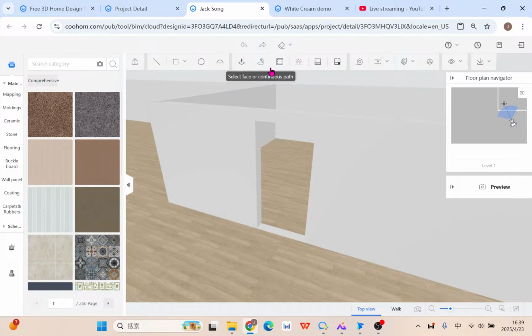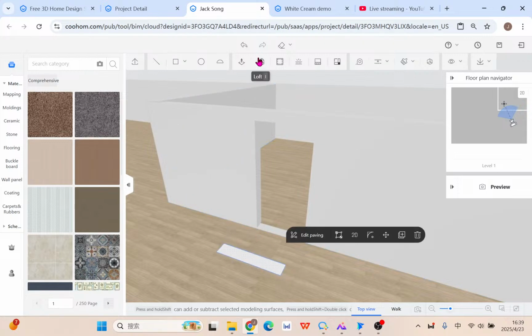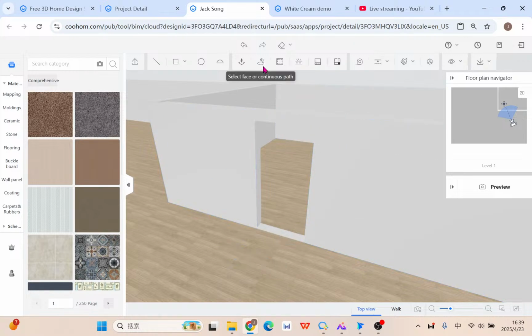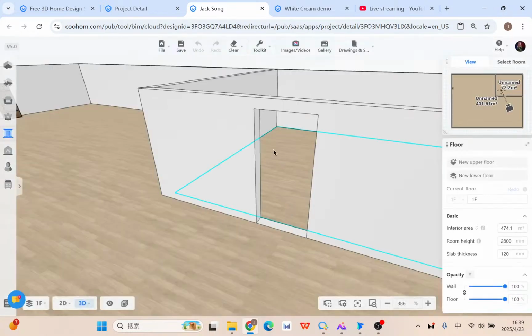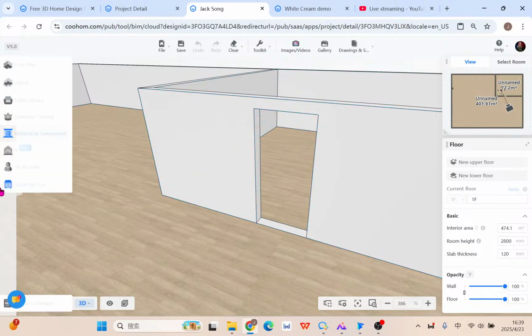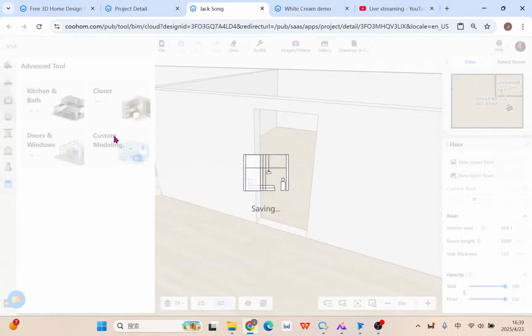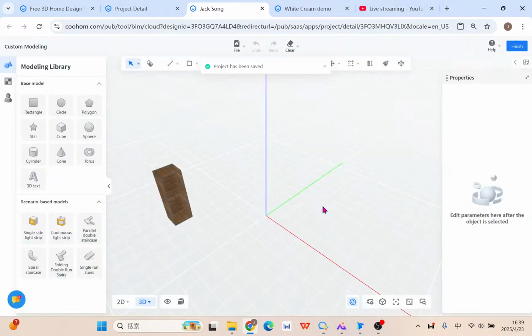Let me check here for you. You see, this is the loft. The function is called loft in the material component. For the material component tool, you can't do the loft with the arc line, with the curve line. In our tool, the best is still to use custom modeling.